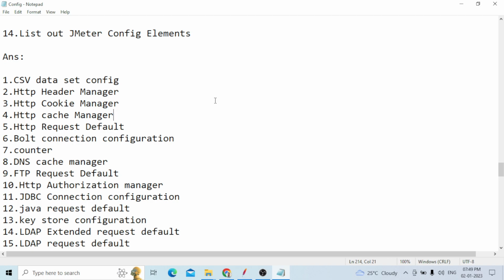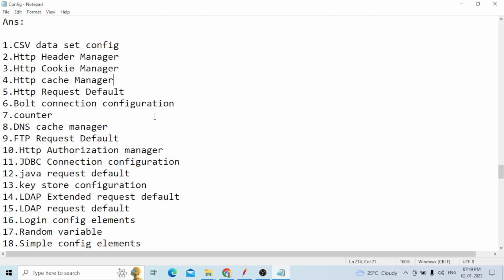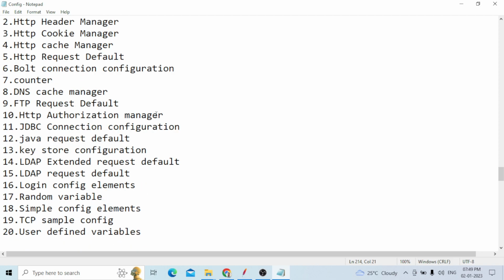But most of the time you need to use CSV data set config, HTTP header manager, cookie manager, cache manager, HTTP request defaults, counter, HTTP authorization manager, JDBC connection configuration and key store configuration also.